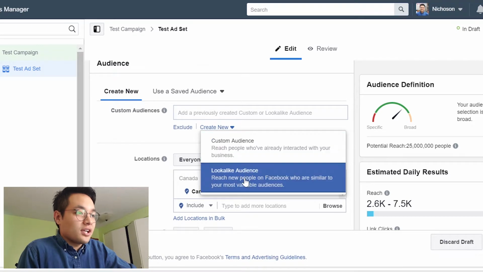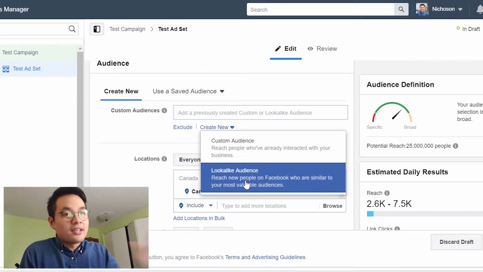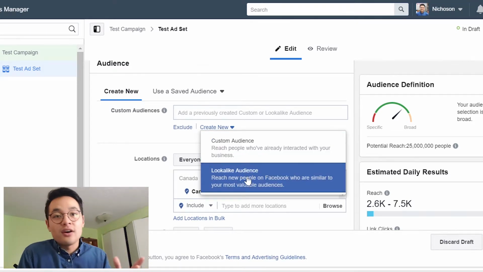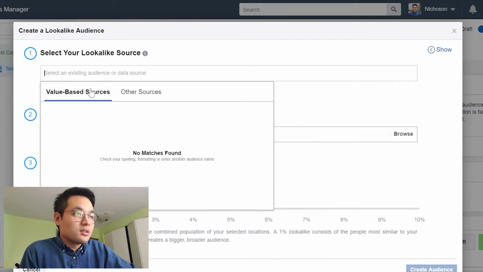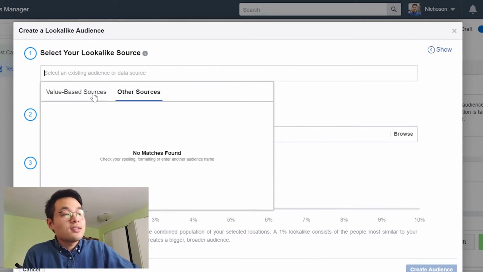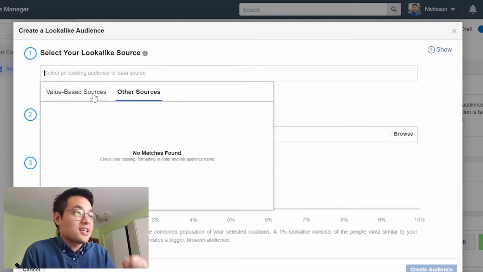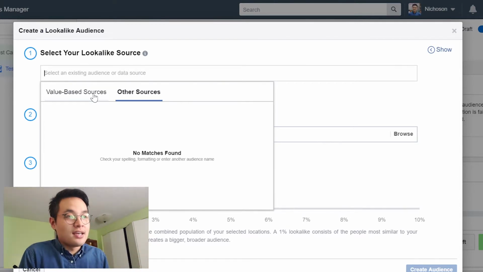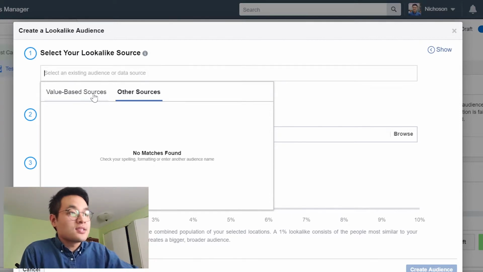If you go into lookalike audience again, and this is after you've either created an audience or used an audience in the past that Facebook can replicate for future campaigns, you can go into value-based sources or other sources. I don't have anything here because this is a test account. I haven't actually used this account for any marketing purposes. It's just a test account that I use to showcase exactly how I set things up step by step. So if you did have an audience that you used in the past, it would show up in this screen over here.